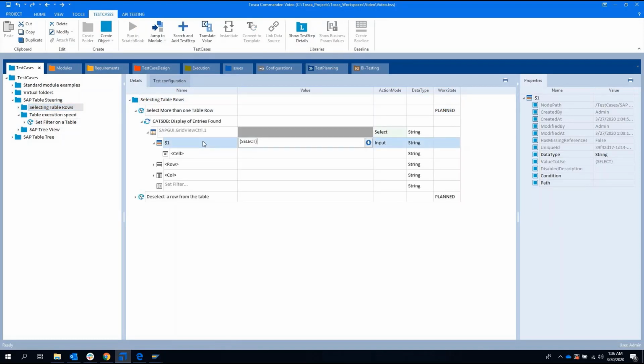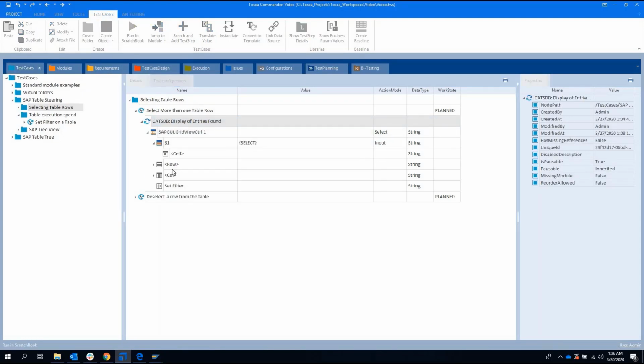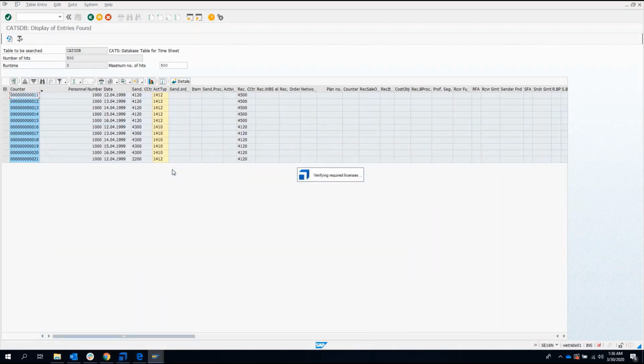When you want to select a row, you need to give the row number which is to be selected and the corresponding value should be given as select, which is enclosed in curly braces. And don't forget to set the action mode to input. Let us see, if I run this particular test step, row 1 should be selected. So yes, this is how row 1 could be selected.